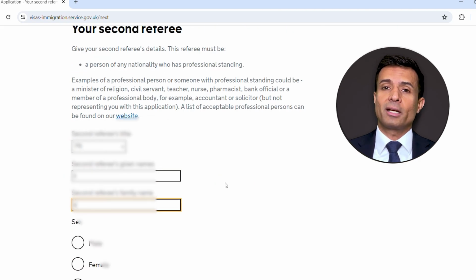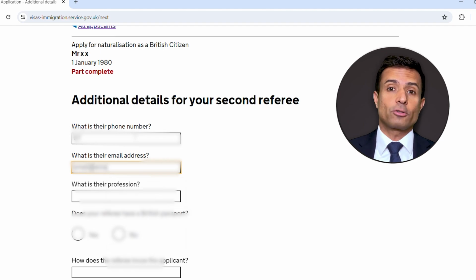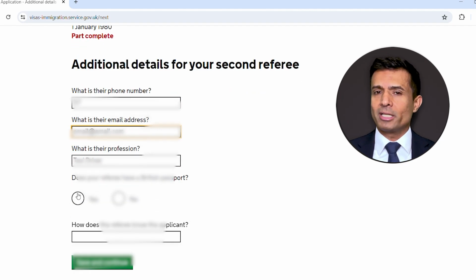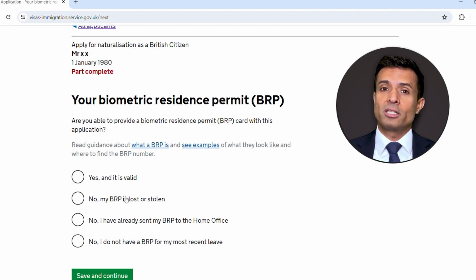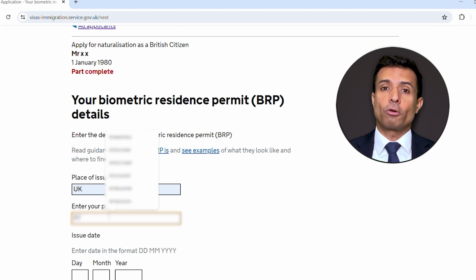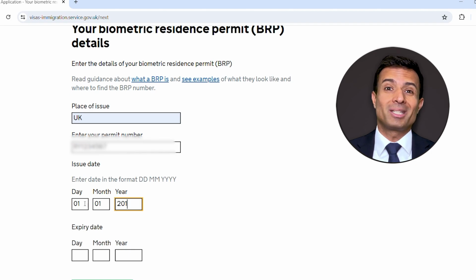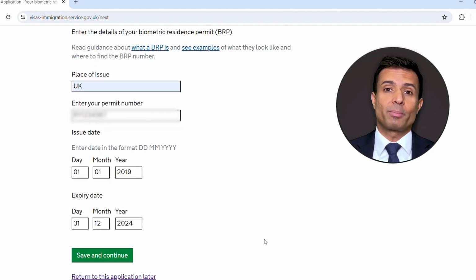Now let's go to the second referee. In this section, you must enter the details of your second referee, which is quite self-explained. Now the next section is about your biometric residence permit. Please enter the details of your biometric residence permit here, including the place of issue, permit number, and the issue and the expiry dates.